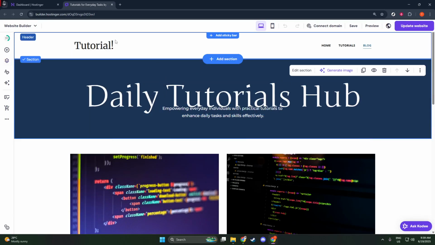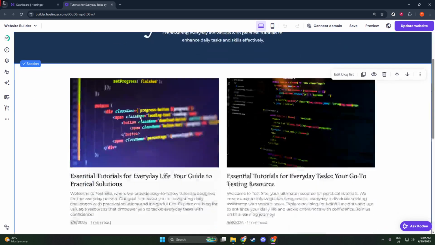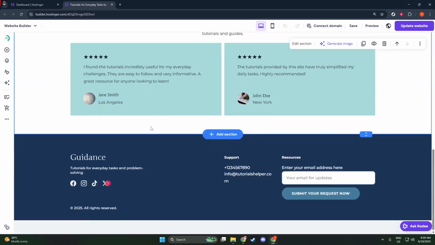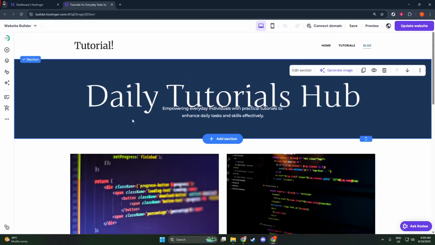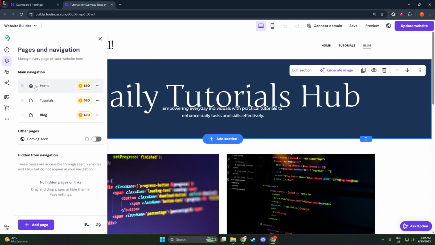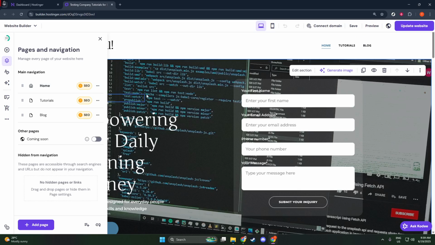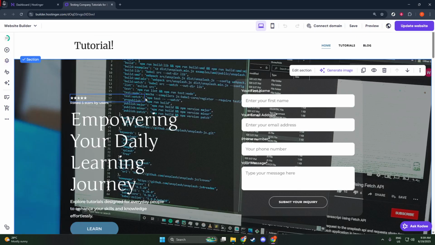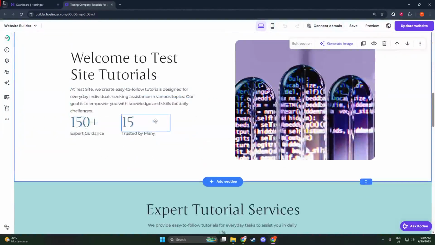Finally, it's time to preview your work. Click Preview at the top right corner to see your site as it would appear on desktop, tablet, and mobile devices. Everything looking good? Then it's time for the grand reveal. Hit Publish to share your website with the world.